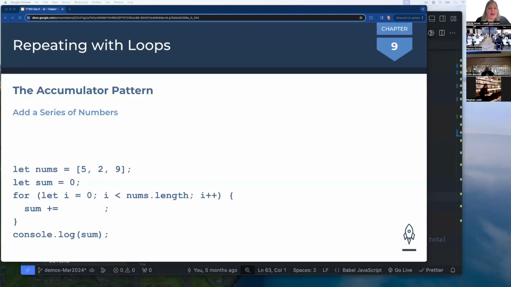The accumulator pattern, the idea here is that you are tracking some sort of value while you're looping, and you're maybe changing that value or adding to that value. And that's what the accumulation idea is, that you're updating and adding to something. So the first obvious example is if you want to add up a bunch of numbers, right? Let's say we have a series of numbers in an array. We can declare a variable to hold that sum inside our loop.